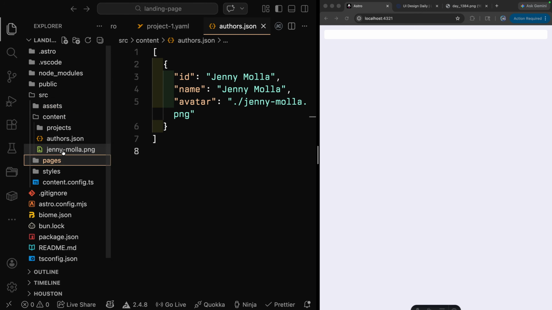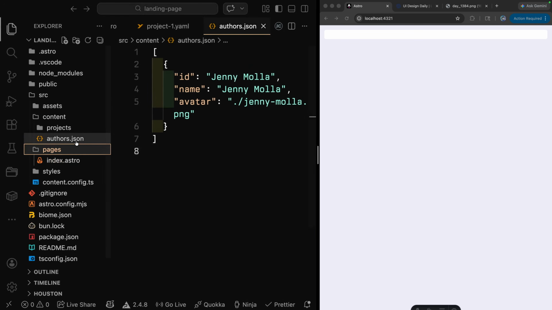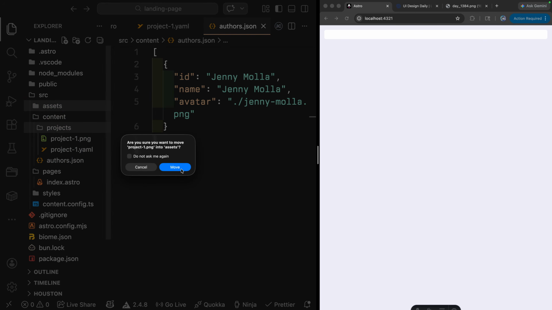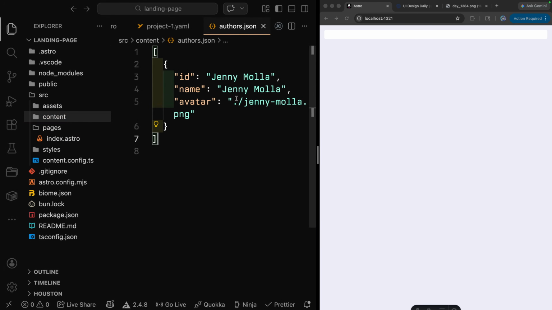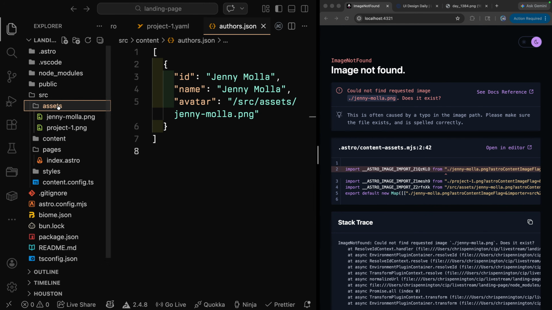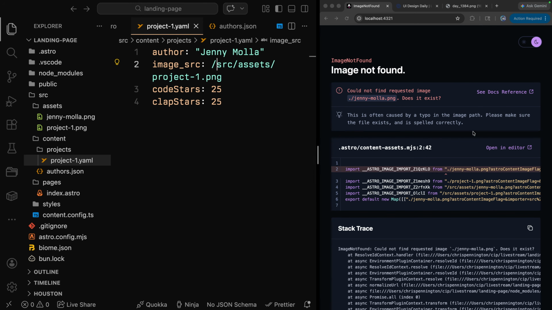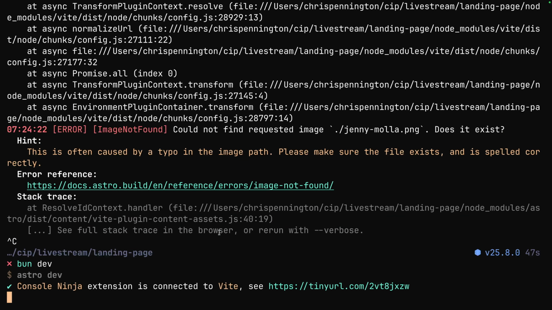I guess let's throw these out in the assets. And we'll just take them from the top. So let me drag these here. Drag these here. And we'll go src assets. Jenny Mola. We'll do the same thing. .png. Did I misspell it? No. Do the same thing over here. Maybe we restart. I don't know. What am I doing wrong?